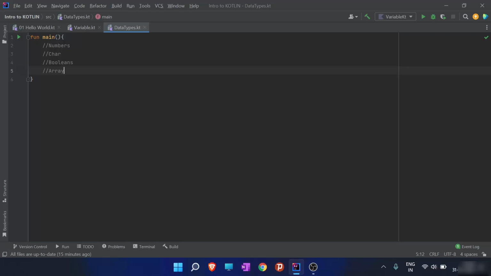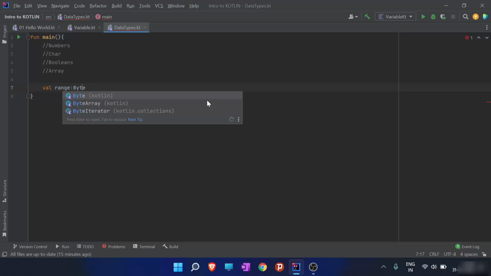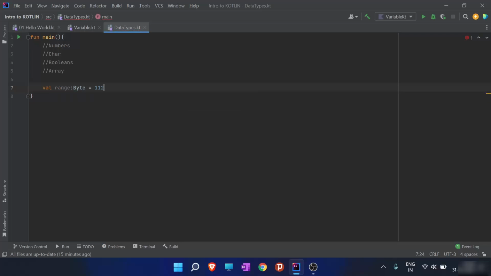So what is byte? I can create one byte for you. I'll create val range, and I'll mention its type as byte. I'll assign it 112. A byte is 8 bits, as you might already know. It is an 8-bit signed two's complement integer, so byte data can have values from -128 to 127.